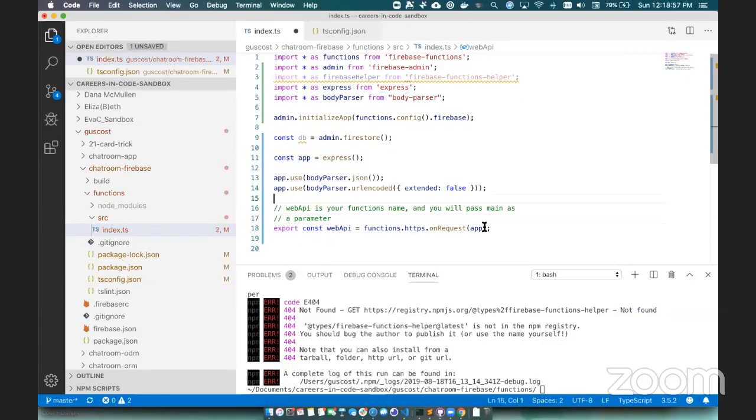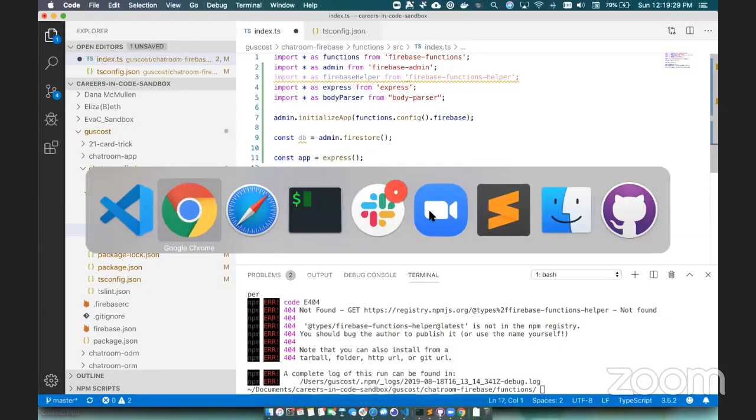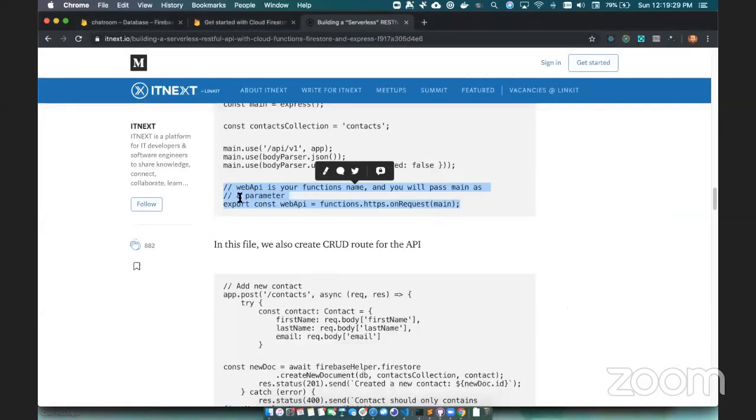So, okay, if it doesn't complain, orange lines are okay. These are just hints, warnings. But the red lines, it's not going to run correctly. It's not a correct program, so it won't run. Okay. Web API is your function's name, and you'll pass main as a print. Yeah, I don't know. That doesn't even mean anything. So this tutorial is questionable at best. But at least it's got the stuff we're going to need.